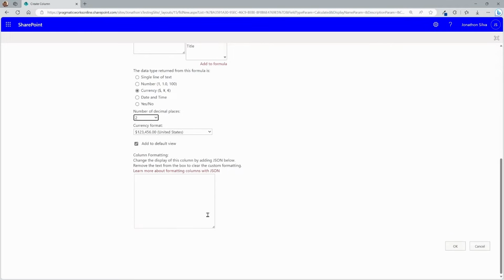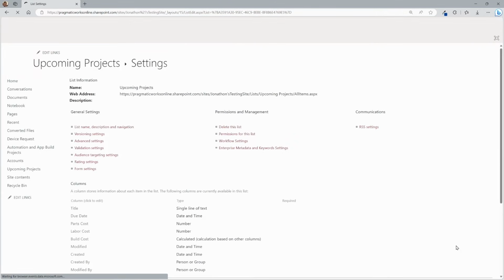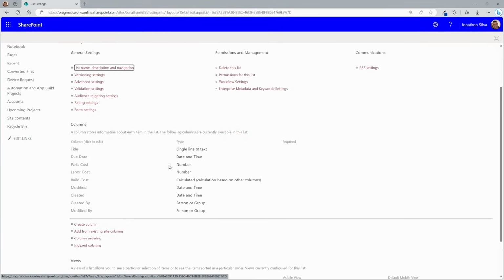You can see here that if you want any special formatting, you can add in some JSON in order to help do that. But in this case, we're just going to leave it as is and then hit OK. And we now have our new column. Let's add in our 2 other ones here and then see the results in the end.